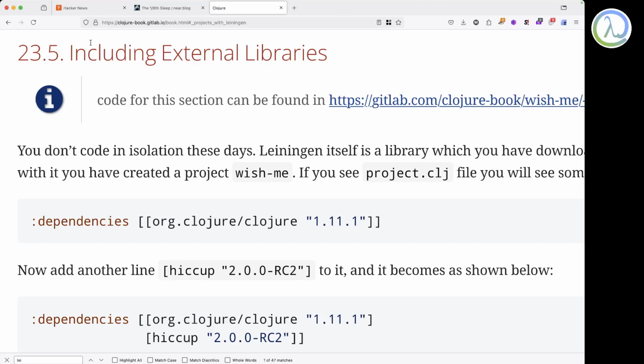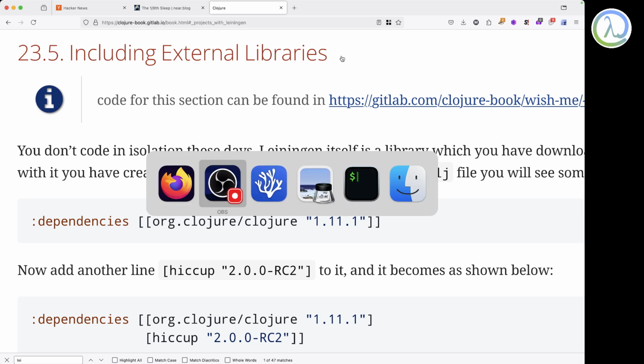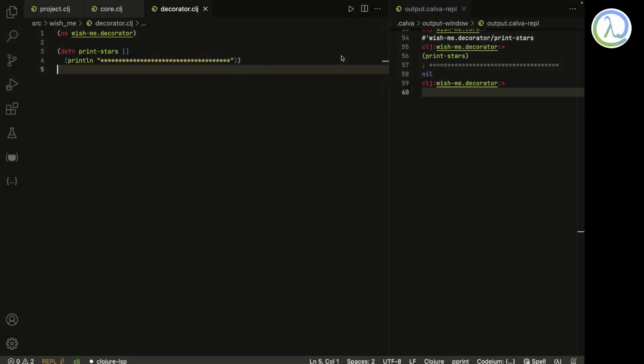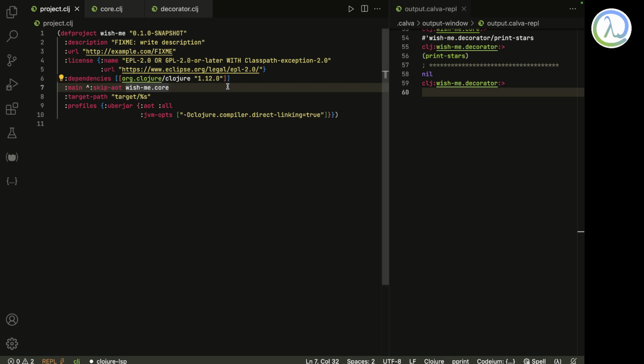In this video, let's look at including external libraries in your Leiningen project. So, you just have your Leiningen project. Here there is project.clj, right? And you're using Clojure 1.12, I think. Okay, so that's how it should be pronounced.